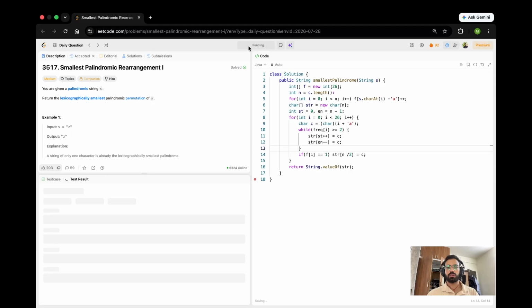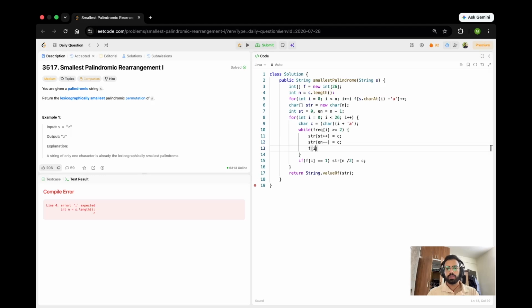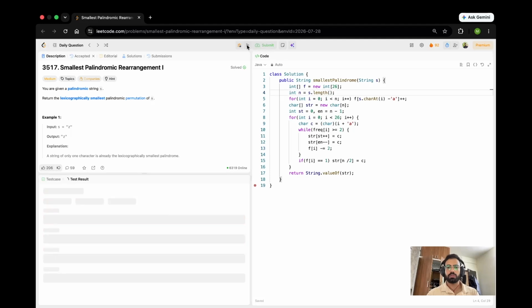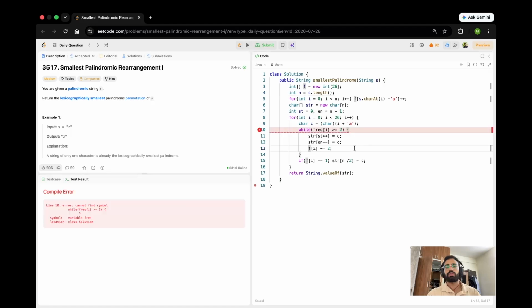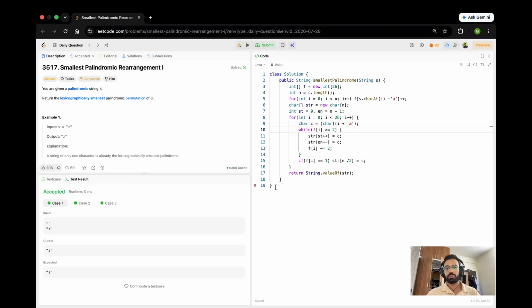We haven't updated the frequency counter here. F of i minus equals 2 we have to do. So we have to update the frequency as well. Okay, so this is F. Yeah. So see, the time complexity is only here.